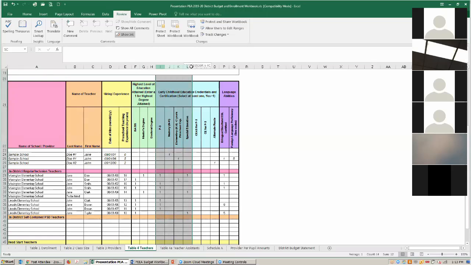Slightly different here though in the certification section. Sorry, my mouse is being a little wonky. In the certification and credential section, you'll want to fill out every certification and credential that an individual teacher has. So you may have a teacher who has both a P3 and a special education certification, and you want to make sure that you fill out both of those things.